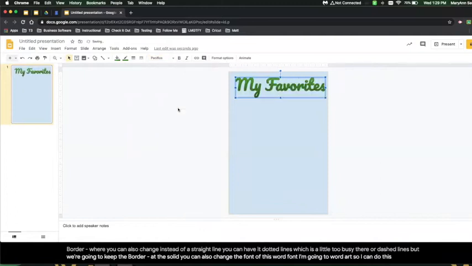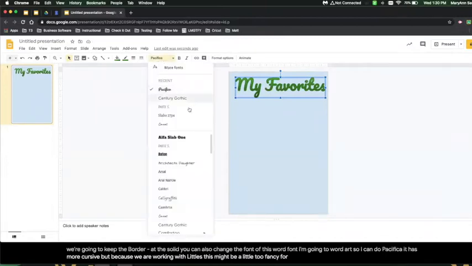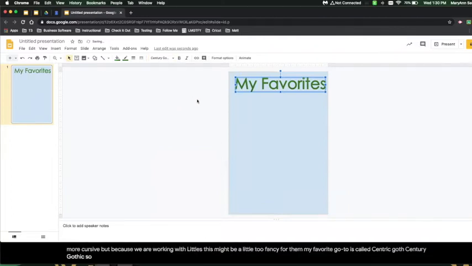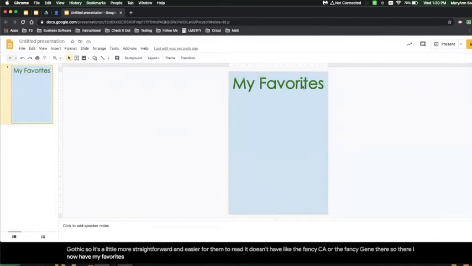You can also change the font of this word art. So I can do Pacifico, it has more cursive, but because we are working with littles, this might be a little too fancy for them. My favorite go-to is called Century Gothic. So it's a little more straightforward and easier for them to read. It doesn't have the fancy A or the fancy G in there. So there I now have my favorites in the word art.